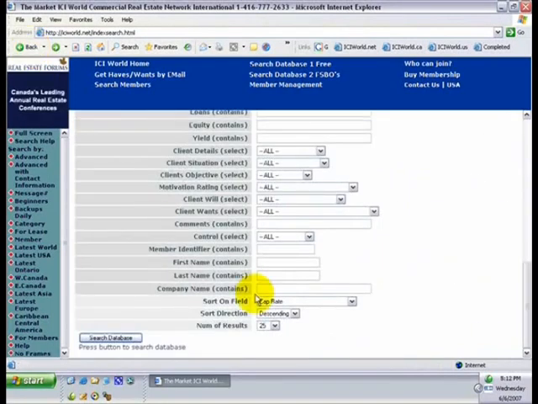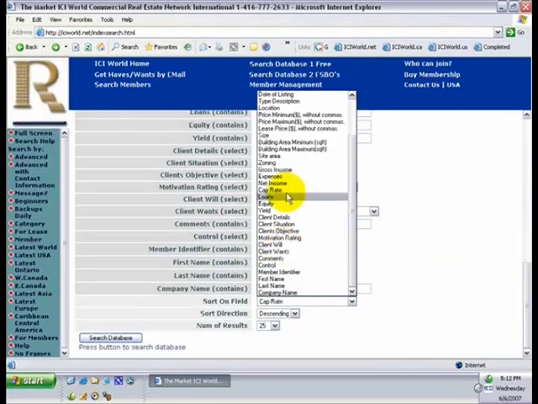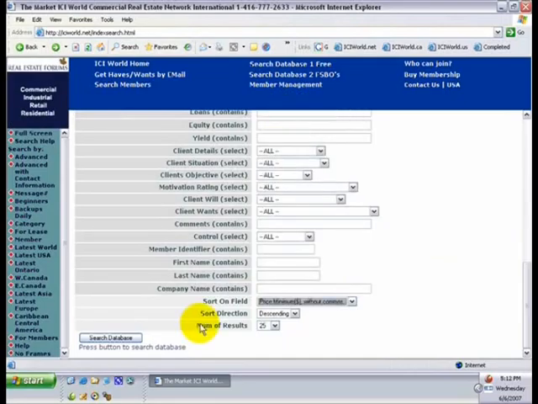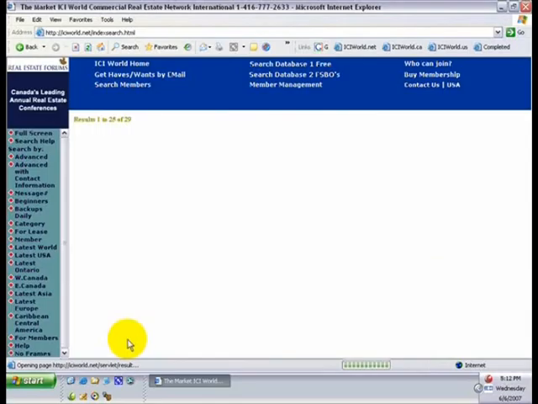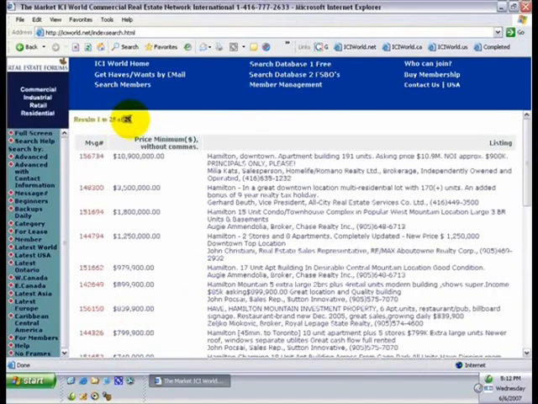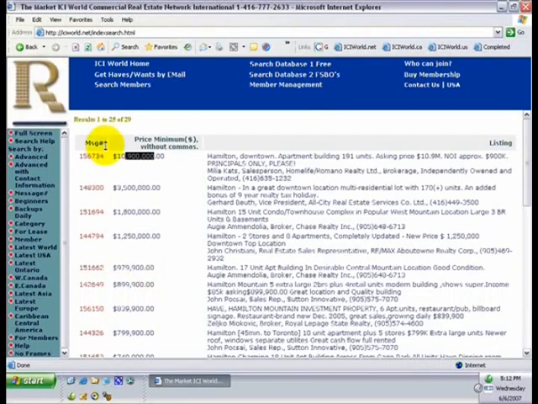If I was to change it and sort them by price, which I can do here by choosing price minimum, I come in here and you'll see that there's about 29 buildings literally from $10.9 million on down, and you'll see them there.